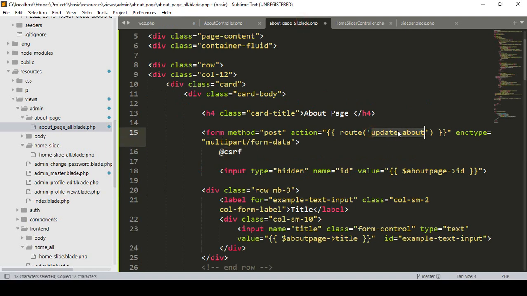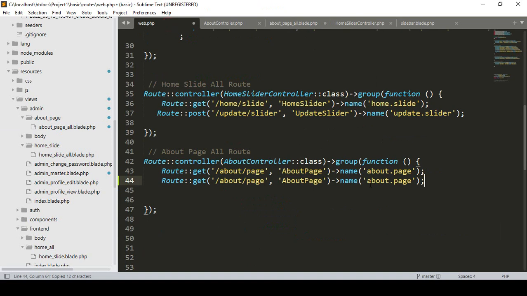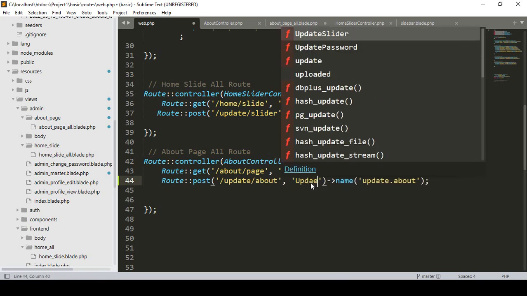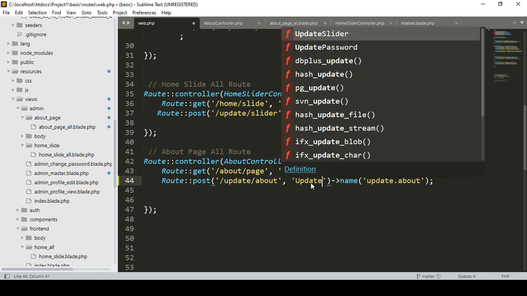Then that will be our update about, that is our route name. I updated that route name. It will be a post method. I name it update about. So that will be the update about URL, and now I want to create a new method as update about.